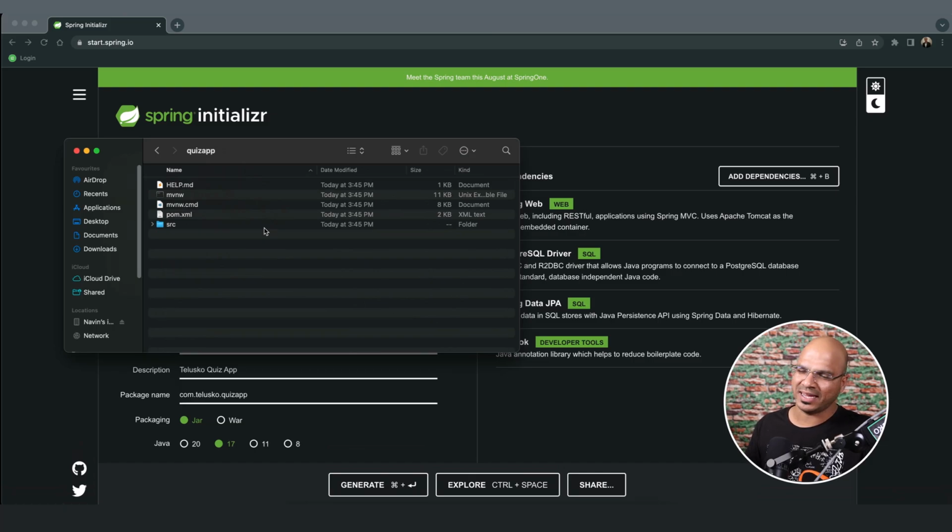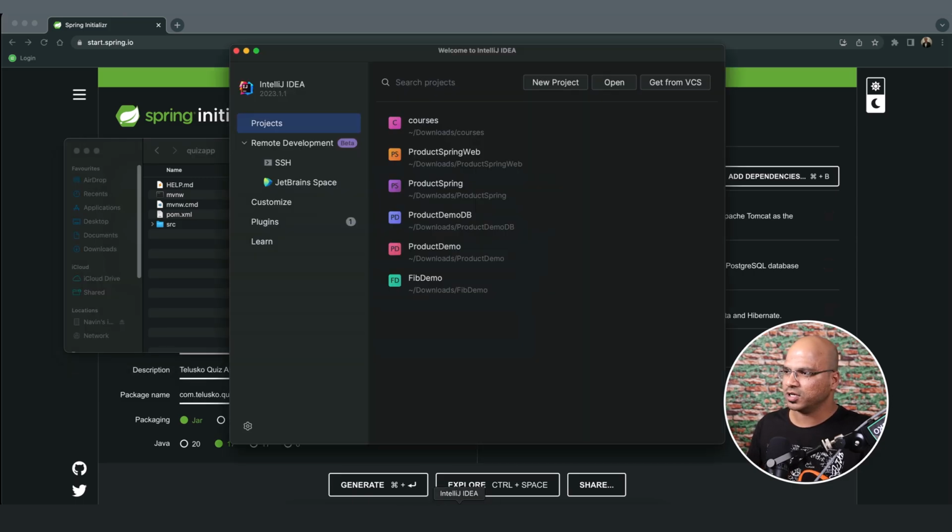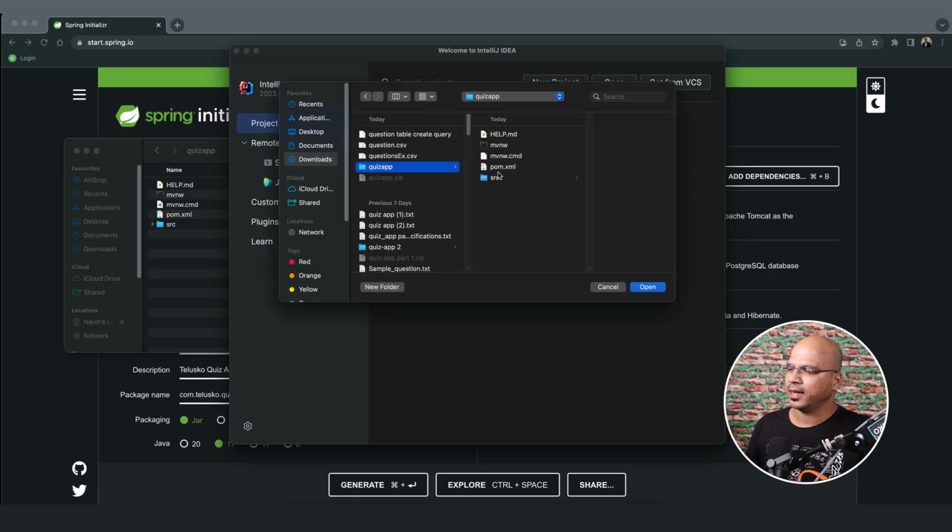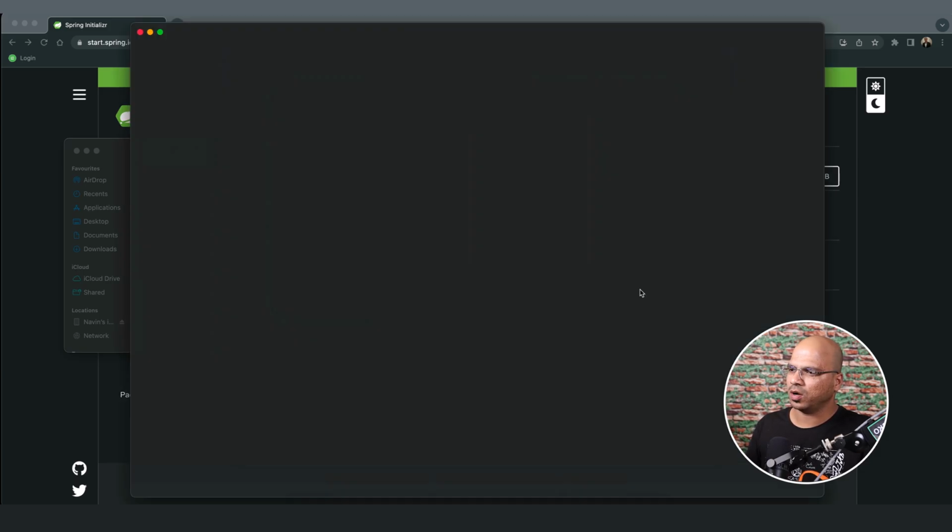I want to open this project from my IntelliJ IDEA. Of course, you can use any IDE. That doesn't matter. You can use Eclipse, you can use VS Code. That's your choice. So I'm going to open my IntelliJ IDEA, which is the Ultimate version. You can also use the Community version. That works. And I will click on open project.